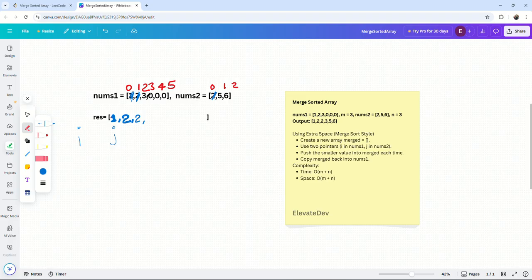Now it's time to compare these elements. Similar to merge sort, whenever we process an element, we increment the pointer. So now it's time to compare 3 and 5. When 3 and 5 are compared, we know that 3 is smaller, so 3 is put in the resultant array, and then 3 is also processed. Now it's like 0 0 0 and 5 6.